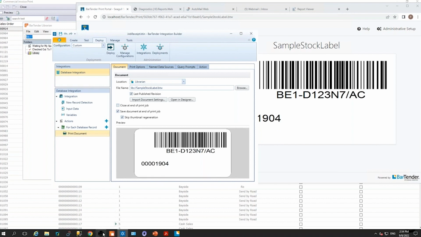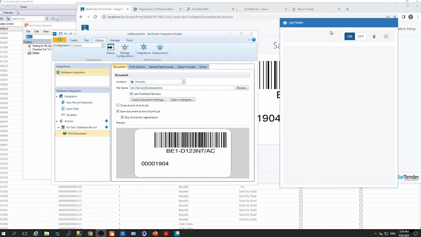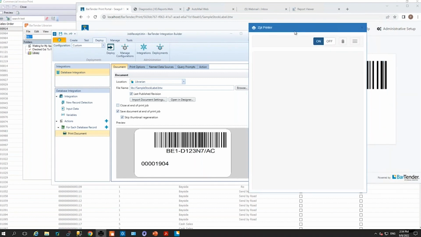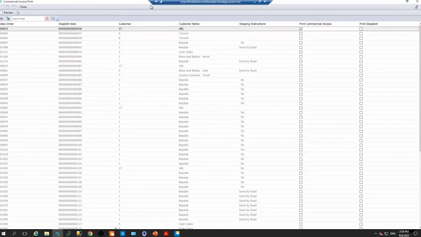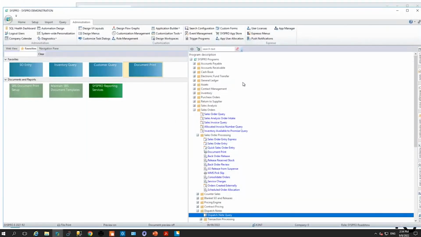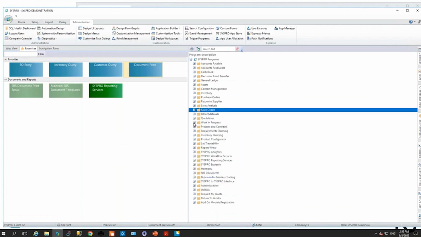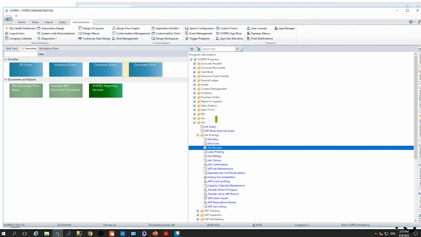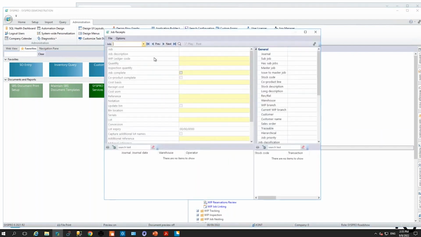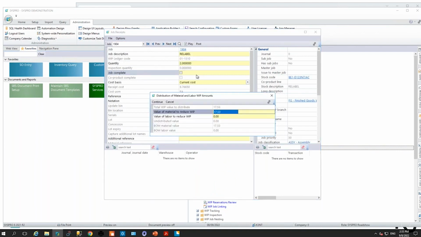So let's see if I can demonstrate that. For now, I've got this little tool here, which is emulating the print job as it comes in. So if I go into SYSPRO now, and if I print a job receipt, I should see, or hopefully see, a label come through on my little emulator. So if I go to work in progress, job postings, and then go into job receipts, I'm going to click on a job from before. I'm just going to put 2 in and hit post.